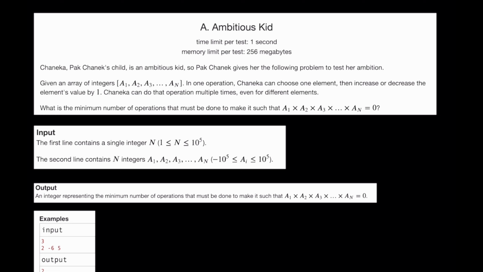Chaneka, Park Chenek's child, is an ambitious kid. So Park Chenek gives her the following problem to test her ambition. Given the array of integers, in one operation, Chaneka can choose one element and increase or decrease the element's value by 1. That means she can either plus 1 or minus 1 to the element. Chaneka can do that operation multiple times, even for different elements.